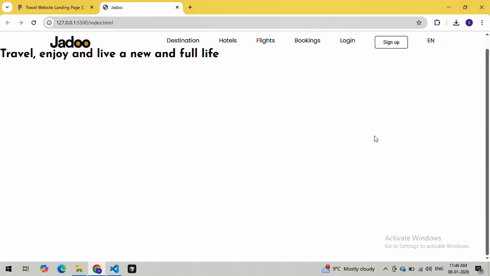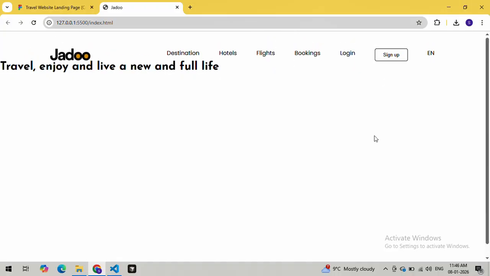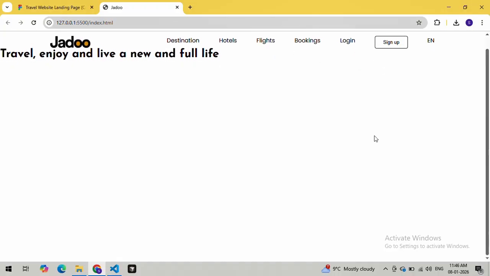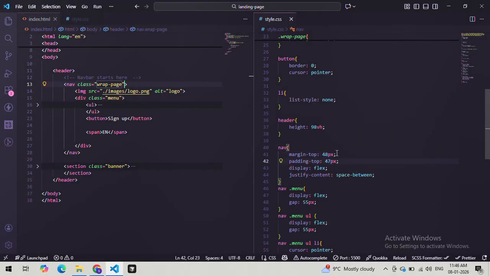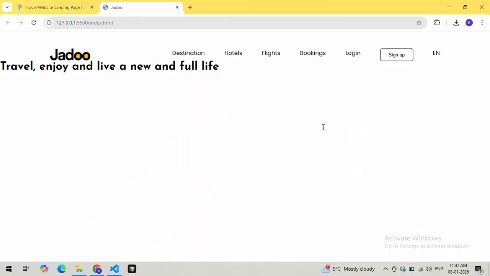Why I wanted that is, see here, now there is a scroll bar, because of the margin. So how much margin we have given? 48, right? And for my header it is 98 VH. So what we are going to do? We are going to use calc: 100 VH minus 48 pixel. Now you can see there is no scroll bar, right?